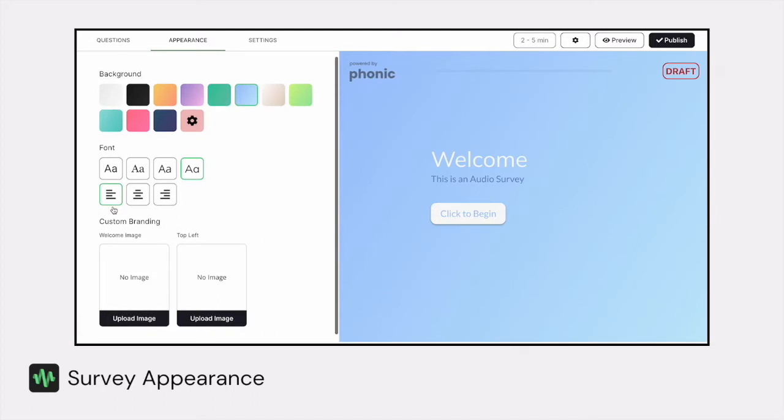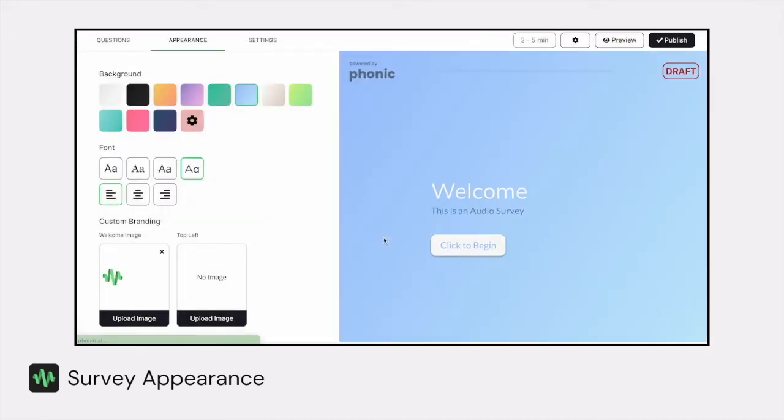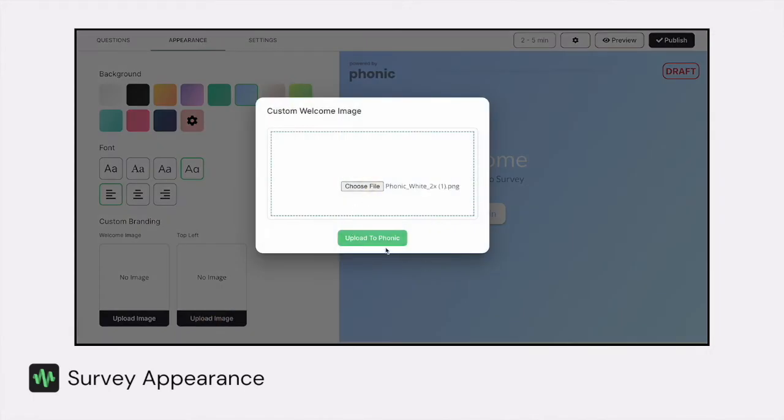Custom branding can be added in 2 places, the welcome screen and the top left corner. Images uploaded to the welcome screen will appear above the welcome text. Images added to the top left will replace the Powered by Phonic logo in the top left corner on every page.